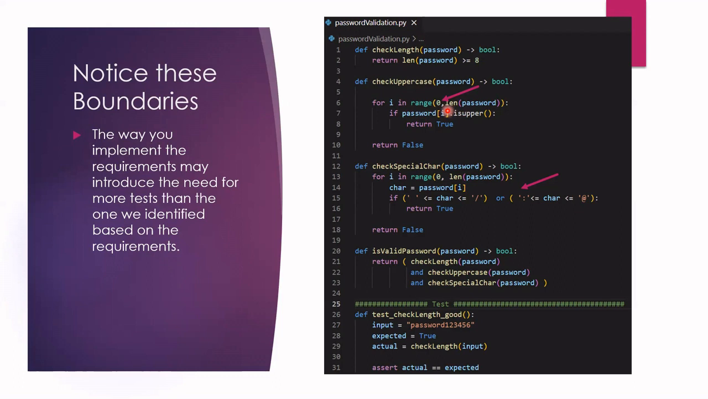If we're looking at the check special characters, now see the way we check for the special characters. I know there's a better way in Python, but I just wanted to have an example with ranges. So whenever we have a range, we have an upper and a lower bound. Then we need to test the upper bound and the lower bound. When we had the length equal 8, we had just an upper or a lower bound. Sometimes you have both upper and lower bounds, so both of those need to be tested.